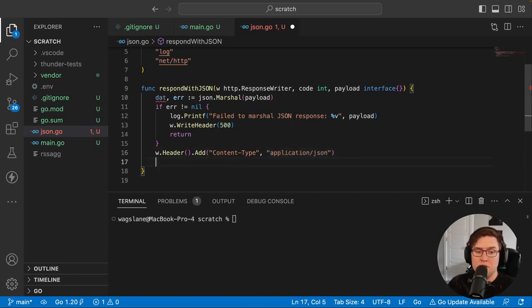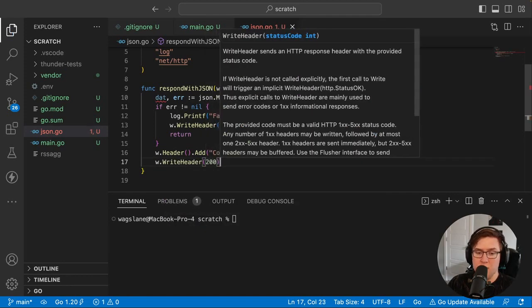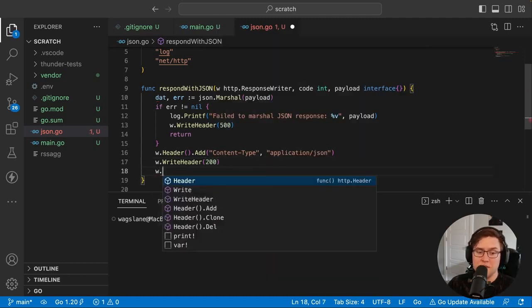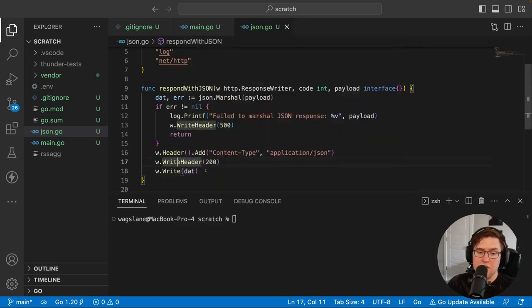And then we should be able to write the status code. So we do w.WriteHeader(200), so everything went well, and then we need to write the data itself. So w.Write and pass in the JSON data. This will write the response body.